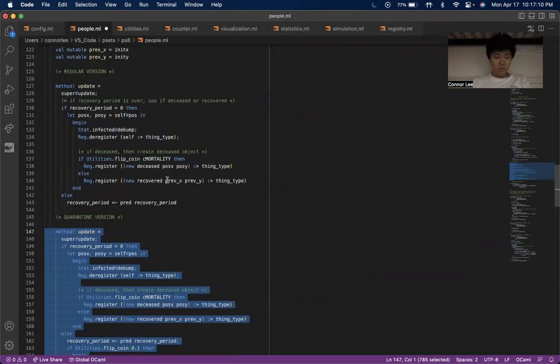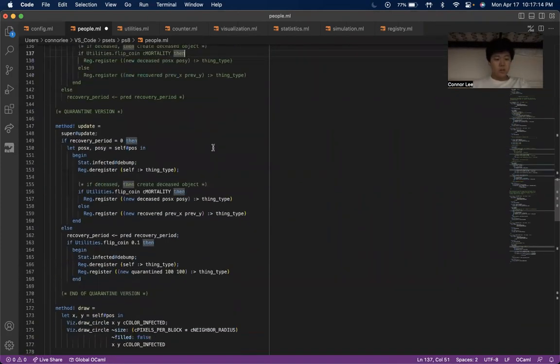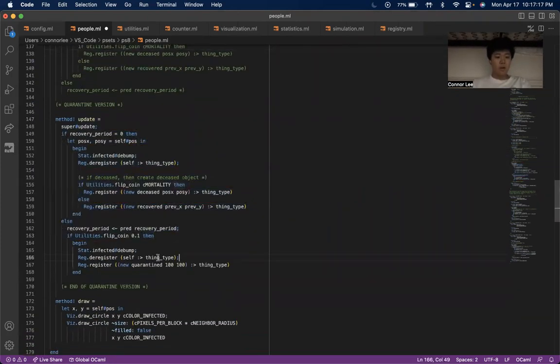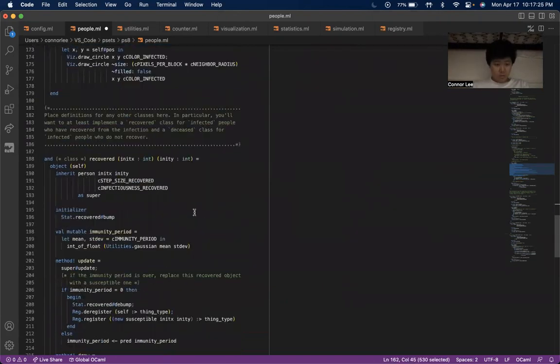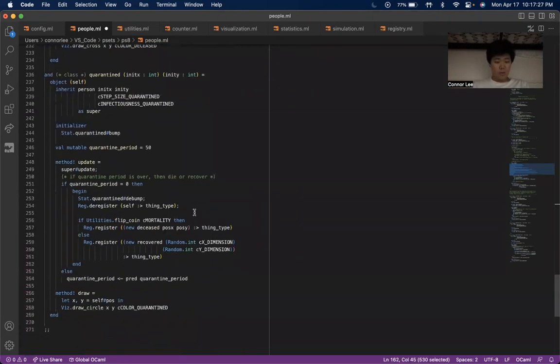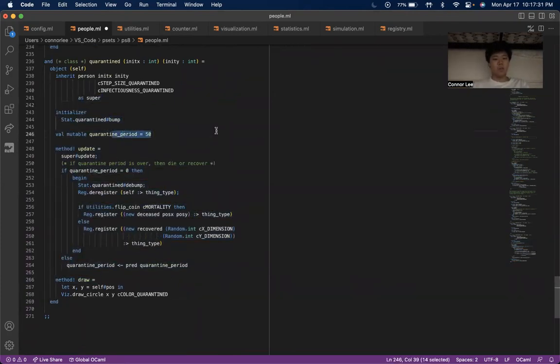Essentially, what happens in this quarantine is that people have a small chance of being quarantined. And if they're quarantined, that's like a whole new class. And then the rest of this is just regular. Within the quarantine class, we have a set quarantine period, which you can change to whatever you want. Obviously, the shorter the length of the quarantine, the less effective it'll be.